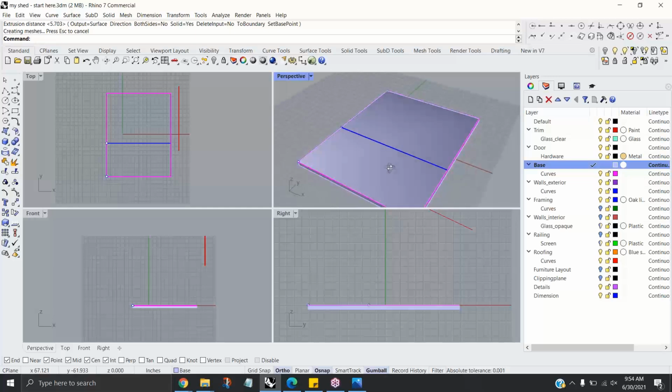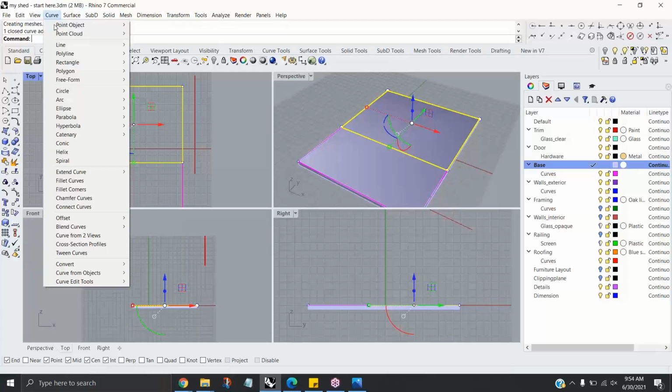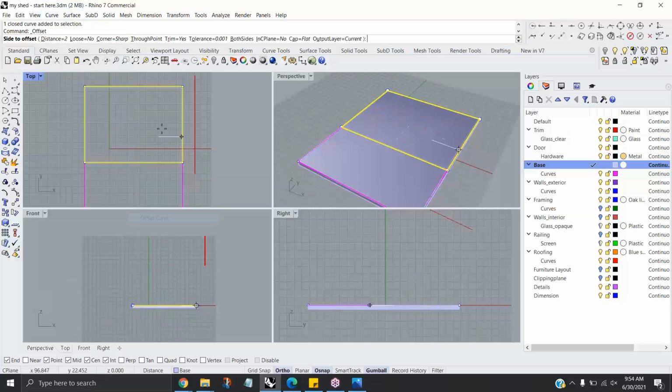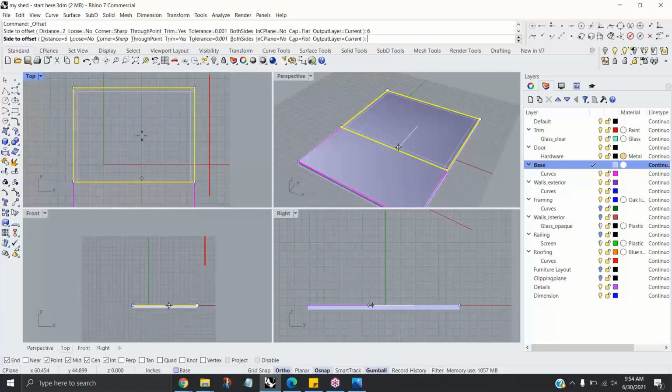So that's a good start, but when I extrude the walls, I'm not going to extrude it into one big old block. I need wall thickness, and I need an area inside that's going to be the interior. So we're going to go up to curve and down to offset, and I'll offset the curve on the inside by the exterior wall thickness, which is 6.